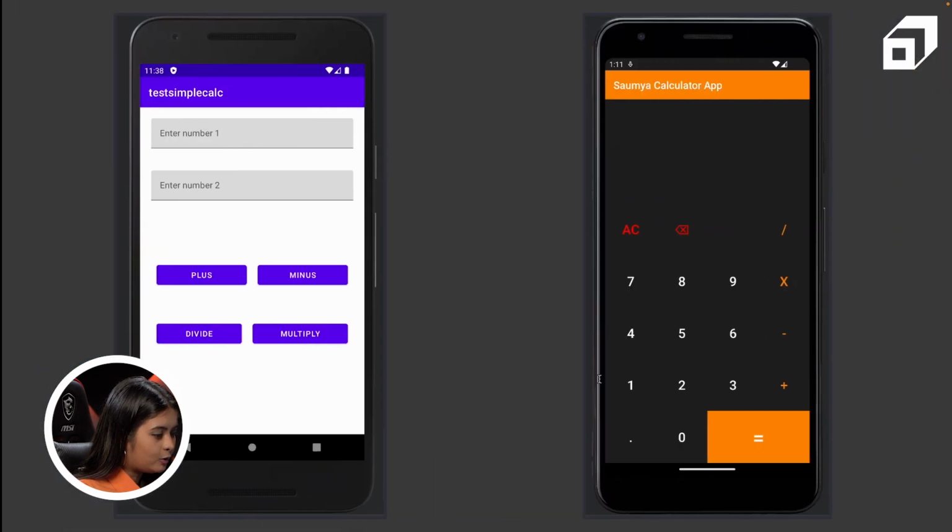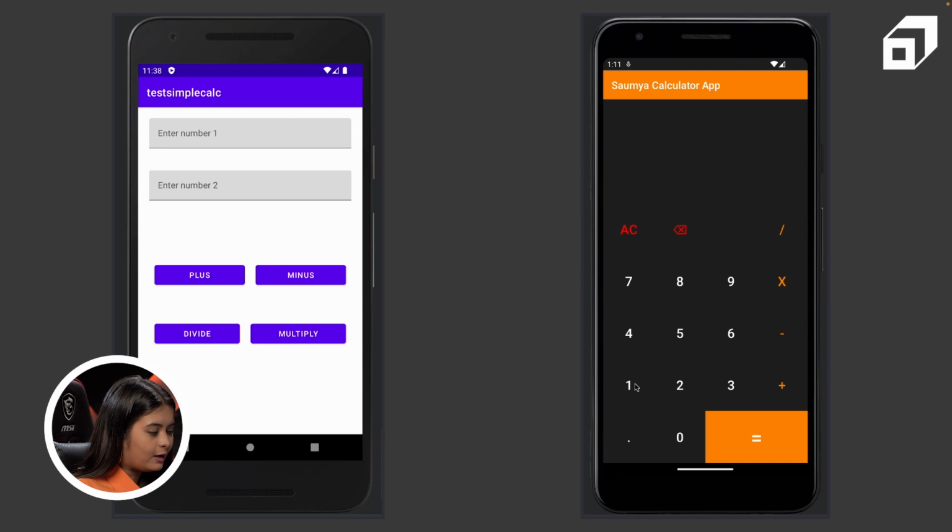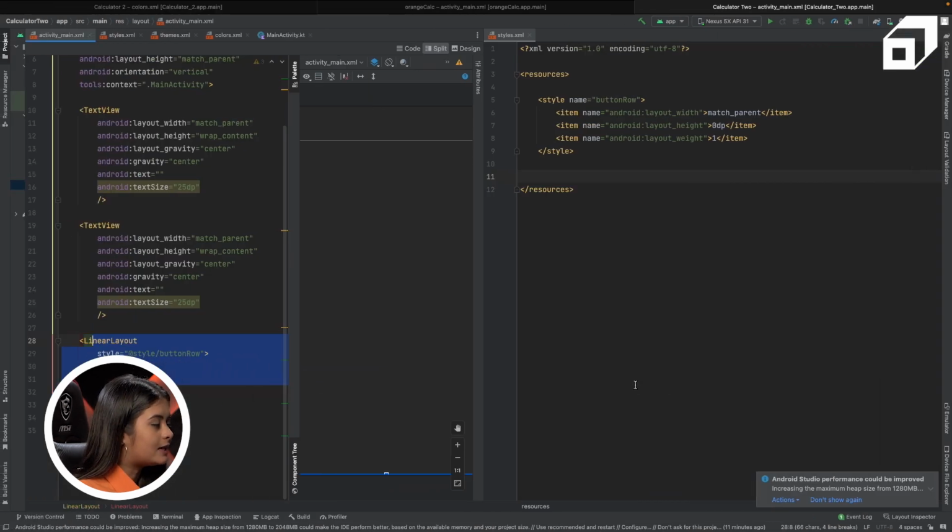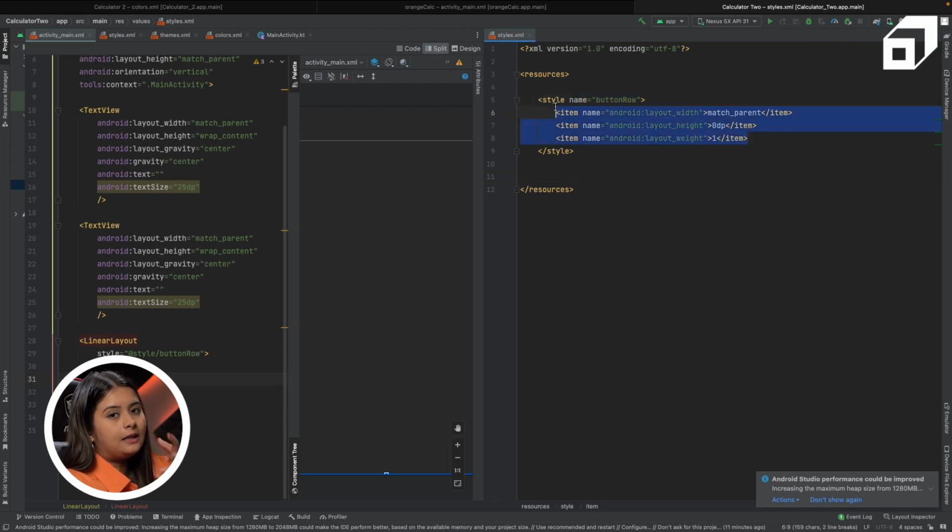Like we have to use this. There are kind of 5 rows, right? So we'll use this style 5 times. If I had not created this style, then I would have to write this code multiple times, 5 times. So let's be wise and try to create some common styles in the styles.xml.